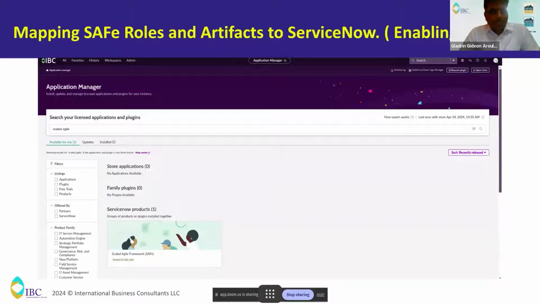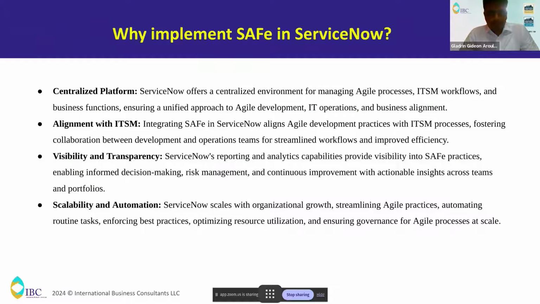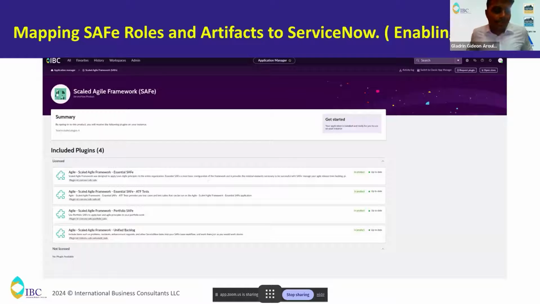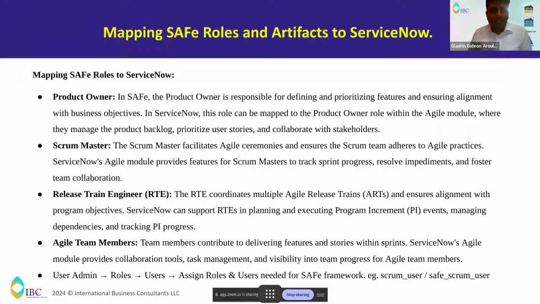So let's dive deep into what things are and how things are going to happen. The first thing is that we have to enable SAFe in the ServiceNow ecosystem. For us to enable it, there is a product called Scaled Agile inside the application manager of ServiceNow, which we have to download first. Then inside of it, we can find a lot of plugins which will be helpful for us to implement the Scaled Agile framework within the ServiceNow ecosystem. So let's dive into the flow.